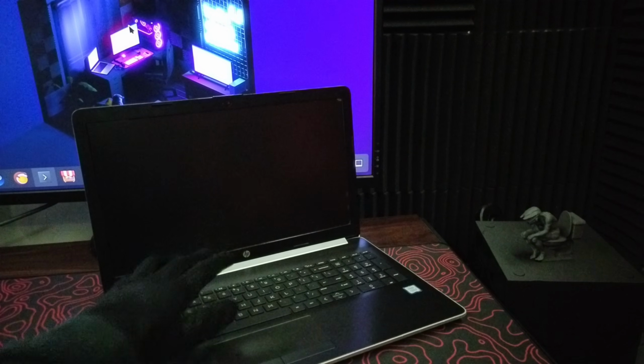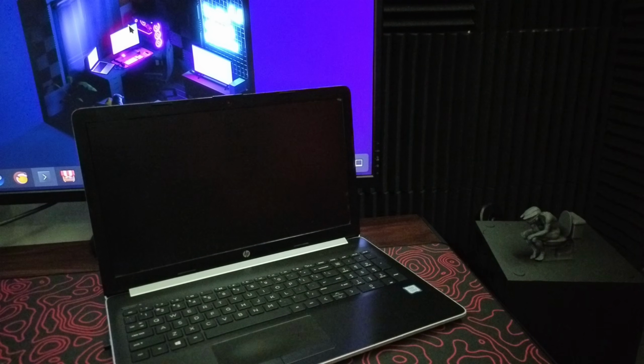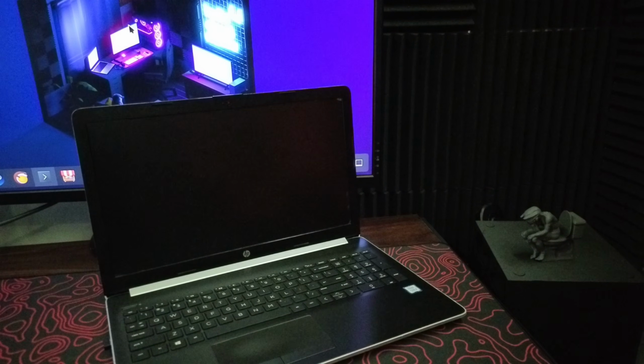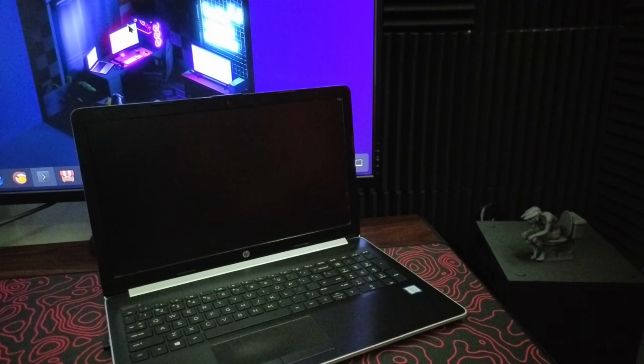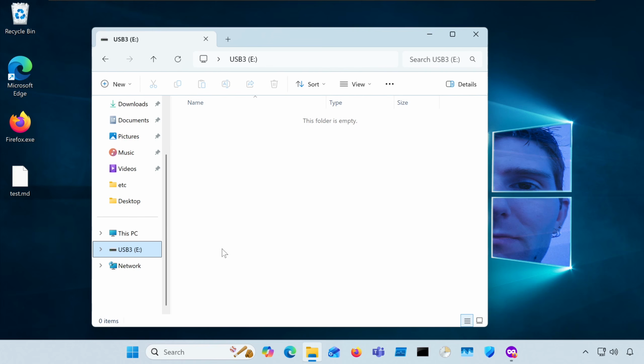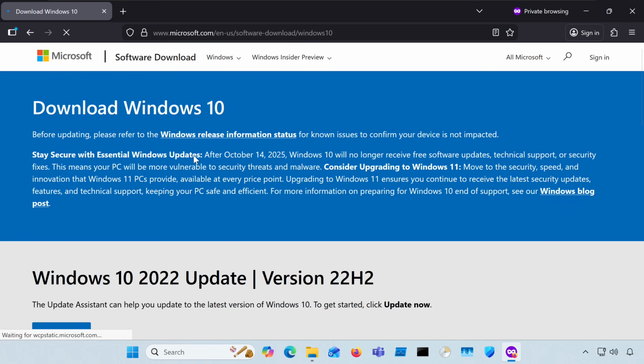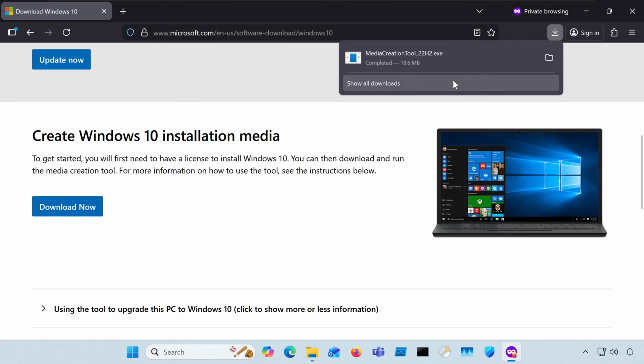I'll show this process with this laptop right here, and I will be making the Windows 10 installation USB with this flash drive. Do note that I will be making the installation media with a second Windows computer. Okay, I'm on my second computer with my flash drive plugged in. I'll head to Microsoft's site and download the Windows 10 Media Creation tool. I would download this and then just go through the process.